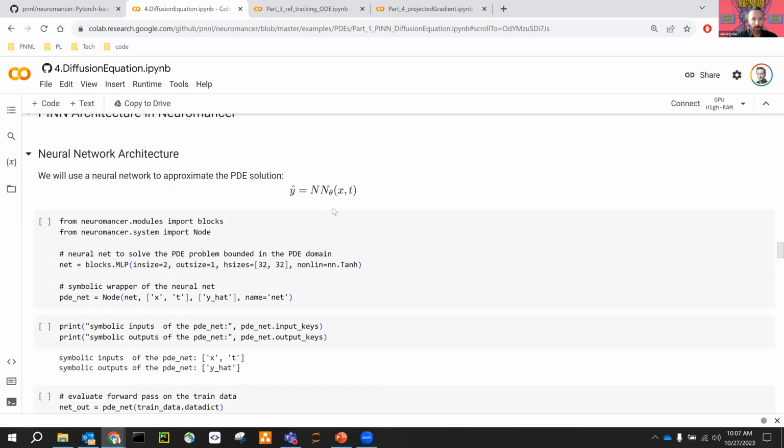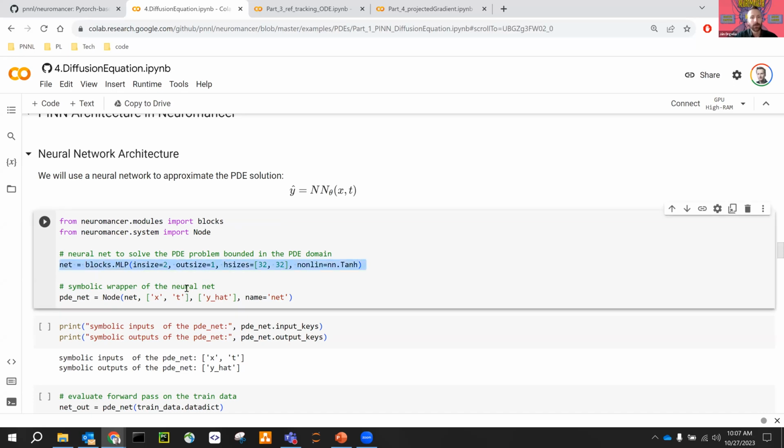So I want to have a neural network that will map this domain, spatial and temporal coordinates, to the solution of the PDE. So I'm going to instantiate a PyTorch neural network. Here I'm using some predefined multi-layer perceptron from our library, but it can be really anything. It can be any Torch NN module. It can be a residual neural network, recurrent neural network, LSTM, you name it, graph neural network.